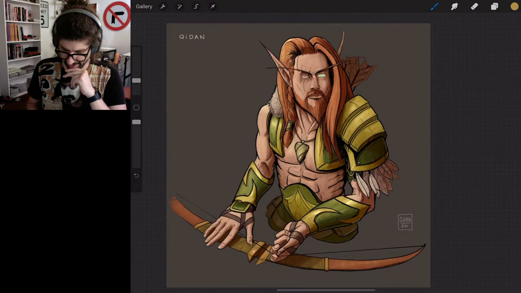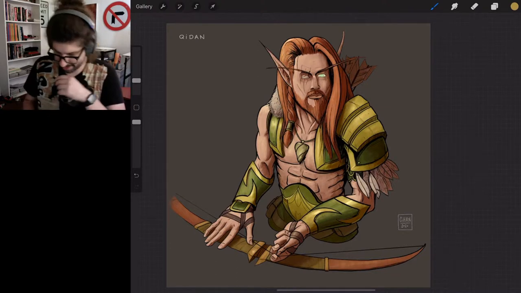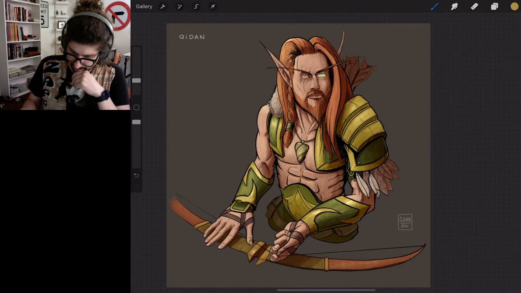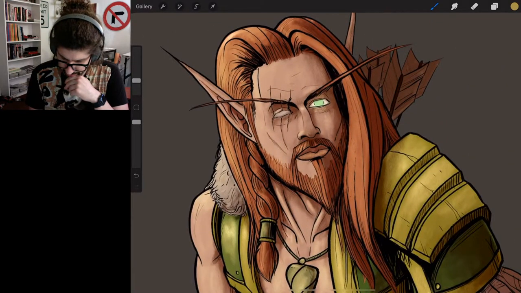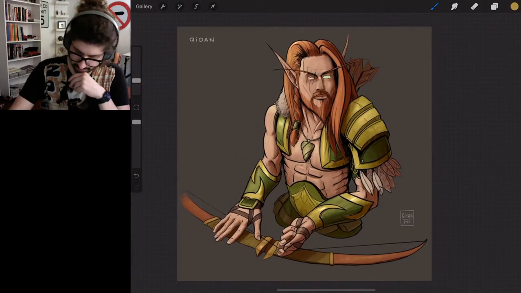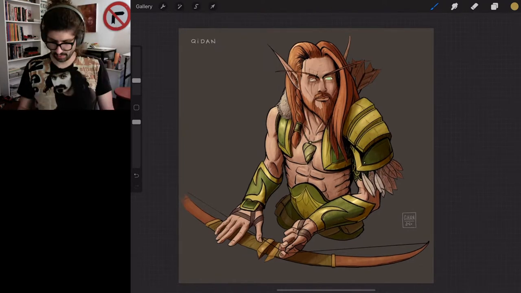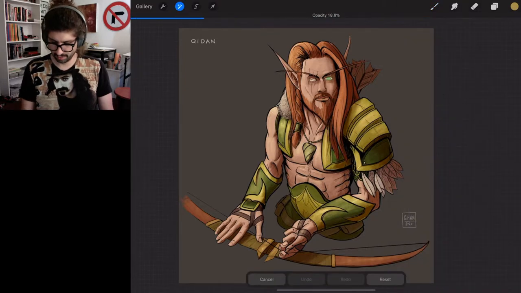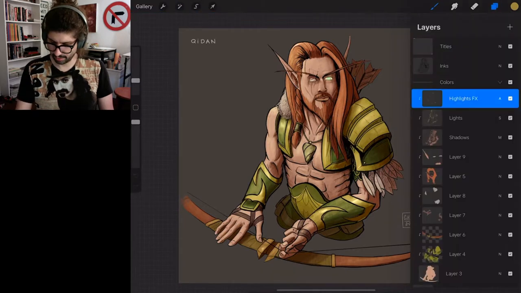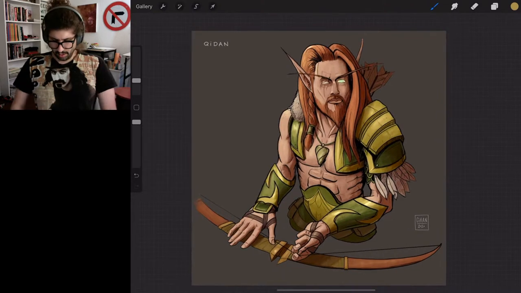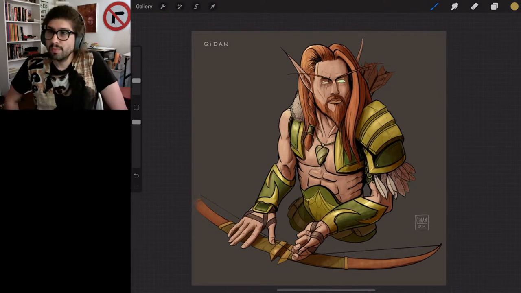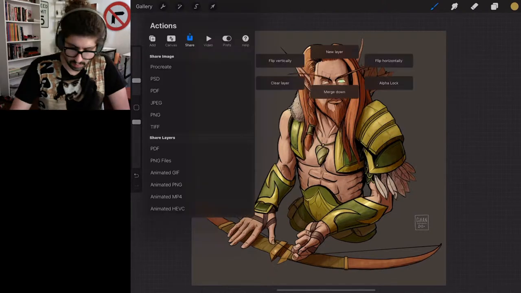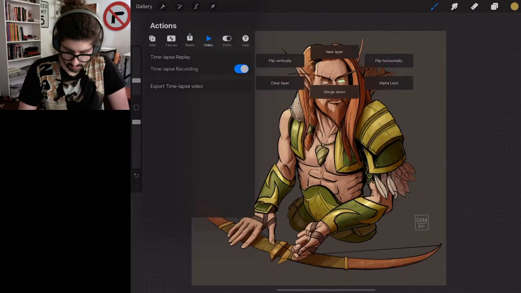I love the abs. It's like bark, bark, robot. All right, whatever. You know what? Let's get some more light in the eye. I'm really done now. Just gonna play around with that effect. That's good enough. Replay.